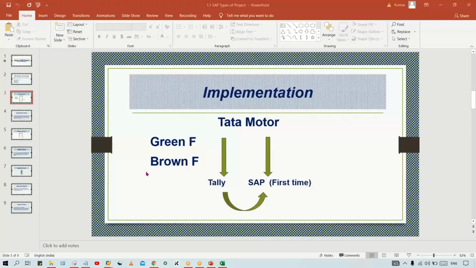Now the next one is brownfield implementation. This one is the classic example of brownfield implementation, right? Tally, that is the existing ERP. The existing ERP is called what, guys? Legacy system. In SAP language it is called legacy system. So this Tally is called legacy system. Instead of Tally, if any other ERP is there, that is also called legacy system, right?